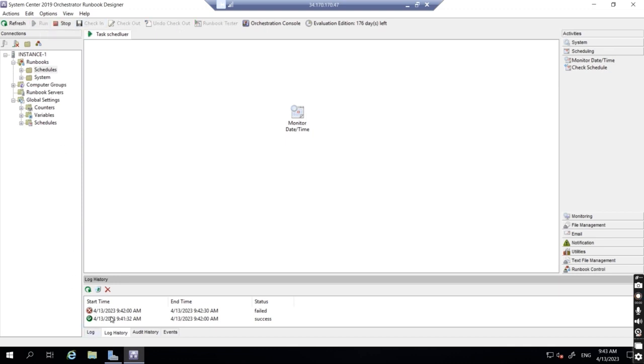Now you can see in the log history there are two log details and it will execute continuously. Now you can see the first one, and the next will come after 6 seconds. Now you can see the second one, so it will execute continuously every 6 seconds. And you can schedule minutes, hours and days also. Using this activity you can schedule your runbook as per these options. So let's stop it.